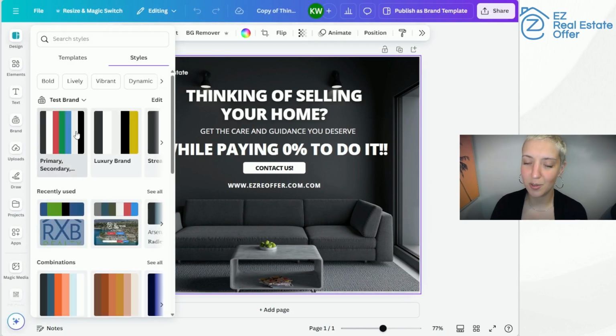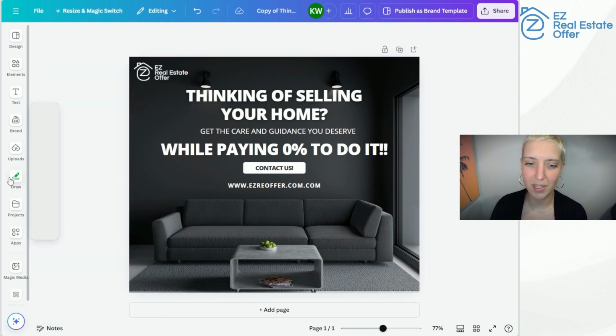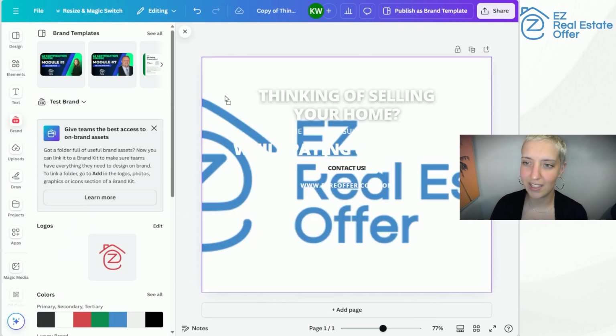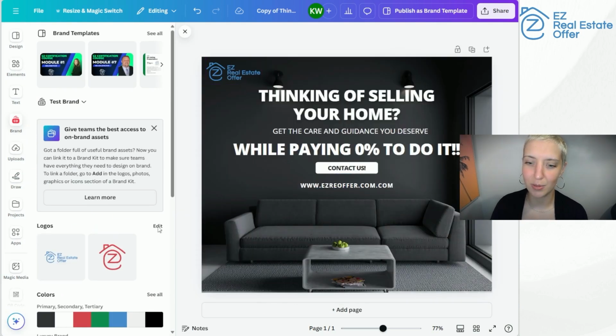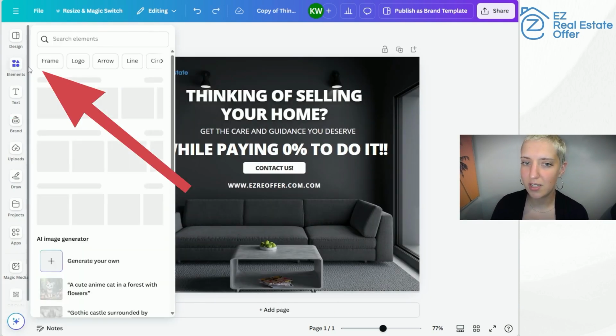You'll go in. You'll go to your styles. You'll click it over to your brand colors. And this one doesn't have that much to change. And let's say I want to change this logo up here. I can just drag and drop my logo up there, and now it's the blue logo. Super, super easy.